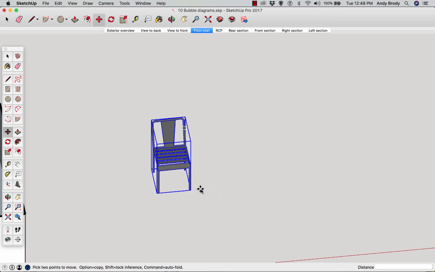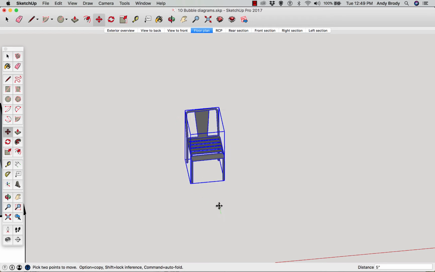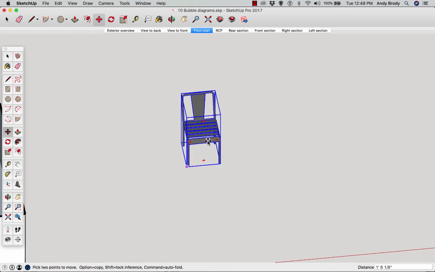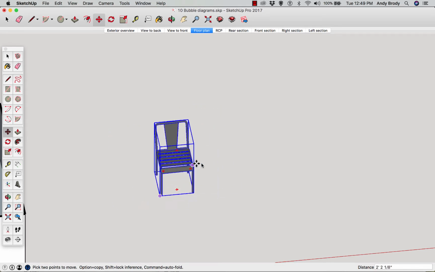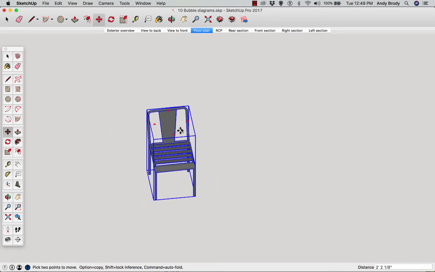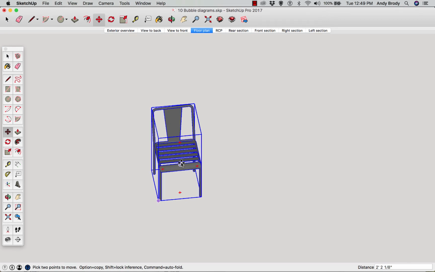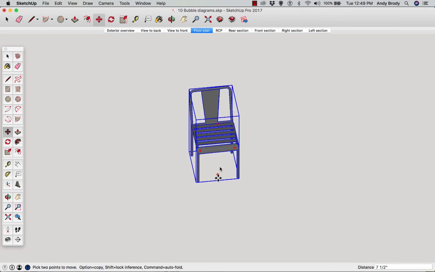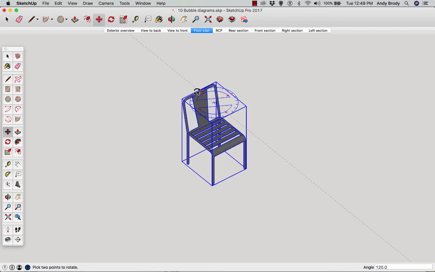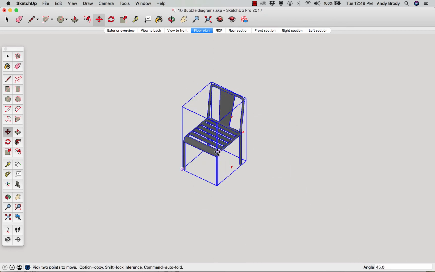There are certain basic grips. Obviously, I can click on the ground to move it left or right. If I click on the object, be aware that sometimes you can accidentally drag that chair vertically. It can be quite difficult to see sometimes if you've done that. So I recommend if you're just moving it along the ground, don't click on the object. Click on the ground.